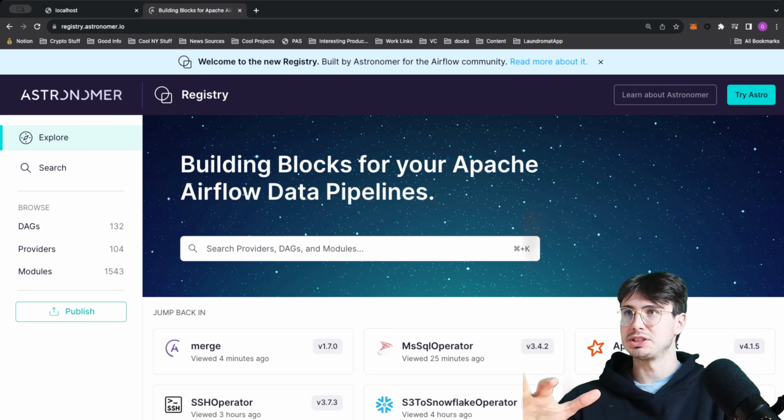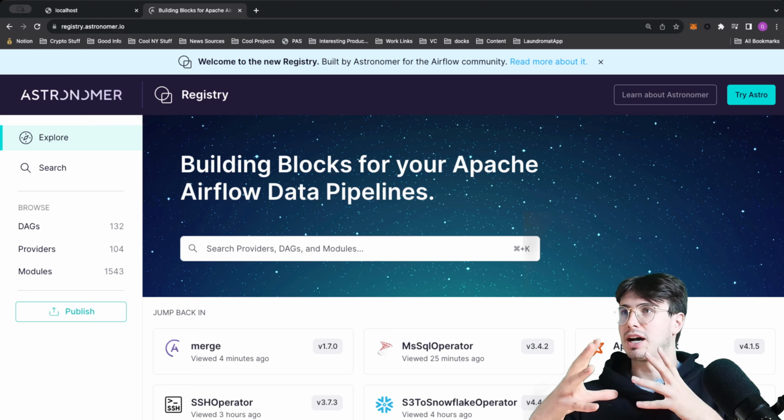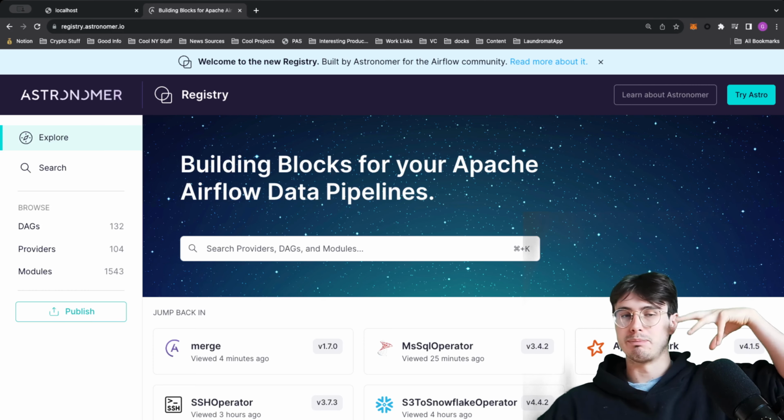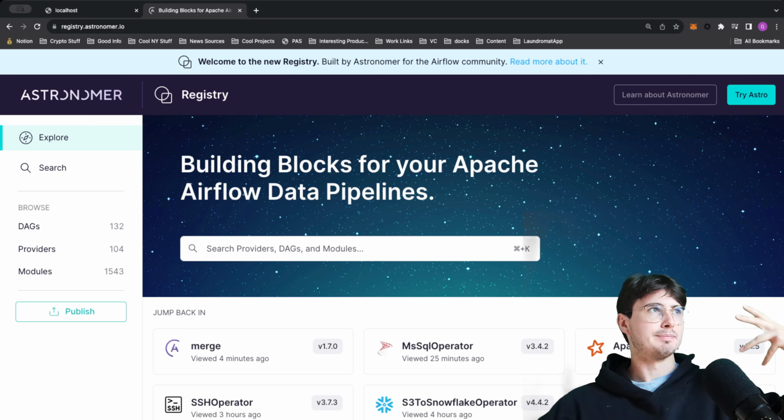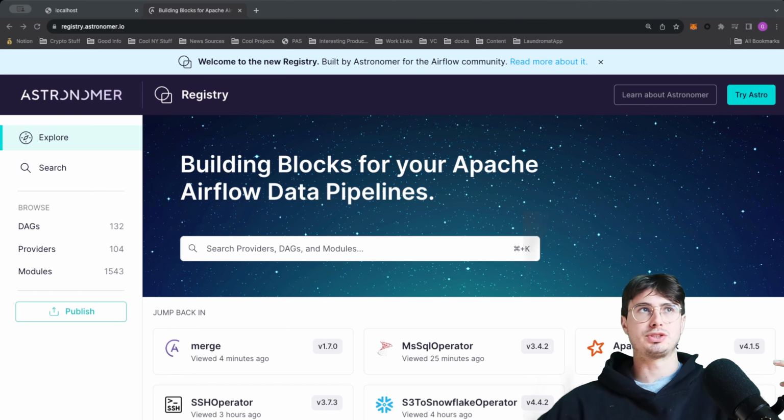I'll go high level on what you need to do, but really I'm just going to focus on the process of building an extraction to bring all of our data from an MSSQL database into a Snowflake database, and how we're going to do it dynamically.